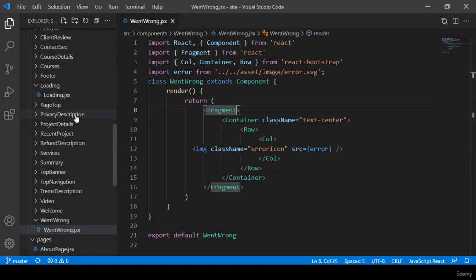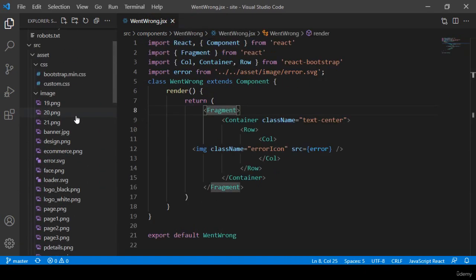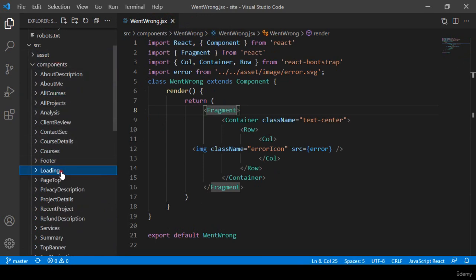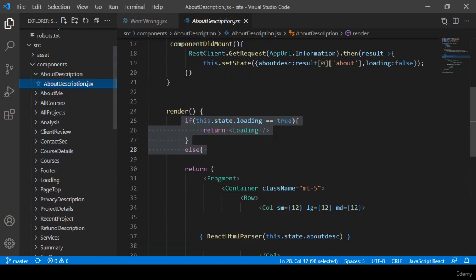So right now we don't need this. I want to go to our about. Okay, better minimize it, I minimize all. So now that is our component, about description. Now I simply open it.